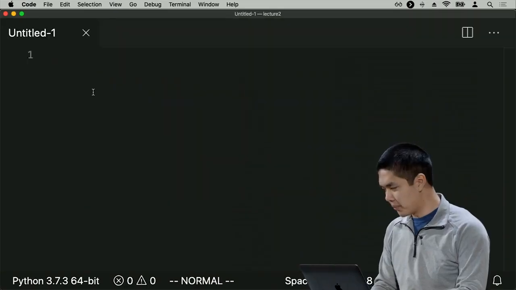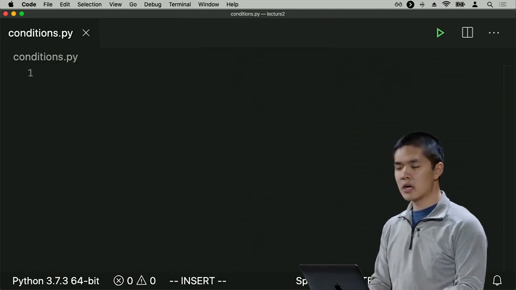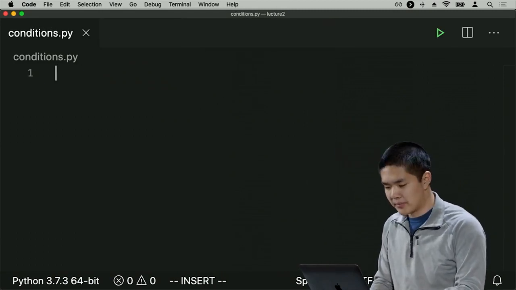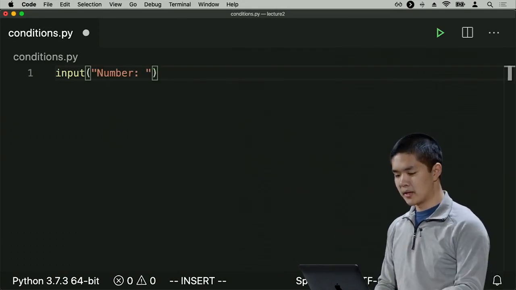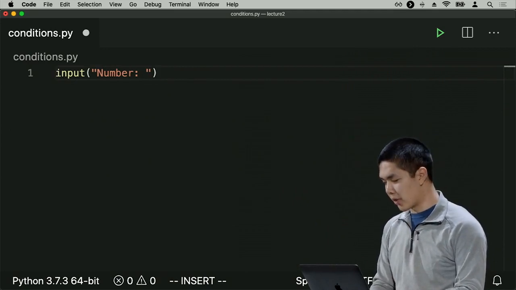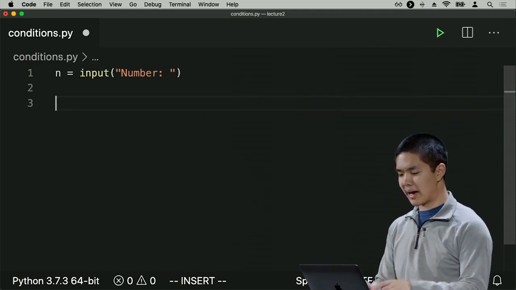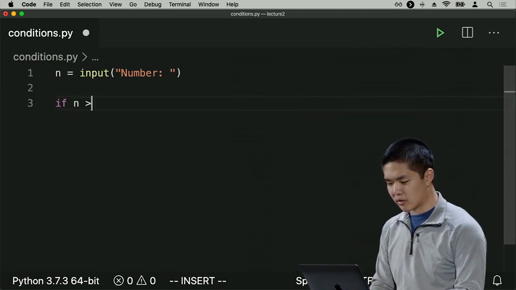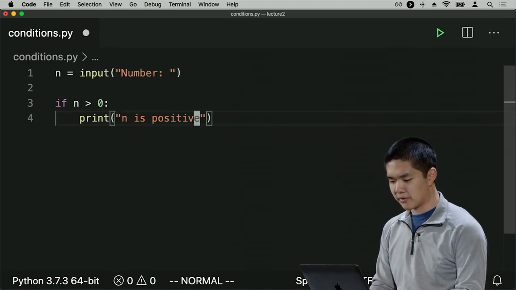So let's take a look at an example now of seeing whether a number is positive or negative or 0, for example. So I'll create a new file that I'll call conditions.py. And inside of conditions.py, I'll first prompt the user to type in some input. I'll say input number to mean, type in a number. And we'll save that input inside of a variable that I'm just going to call n. And now I can ask questions. I can say something like, if n is greater than 0, then print n is positive.